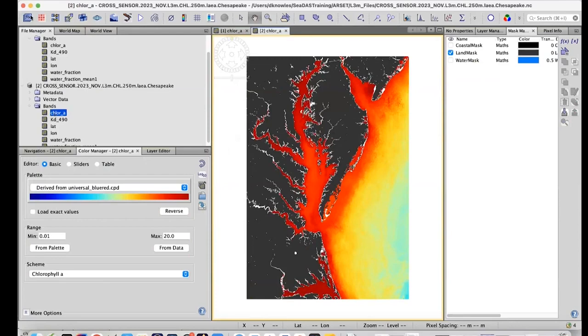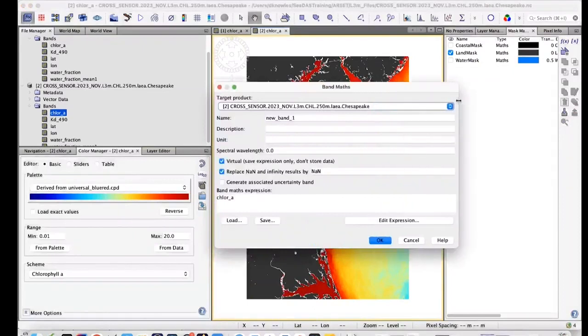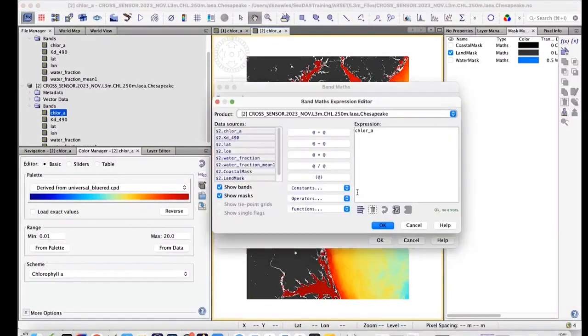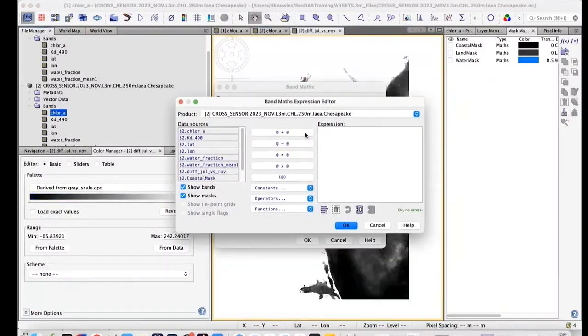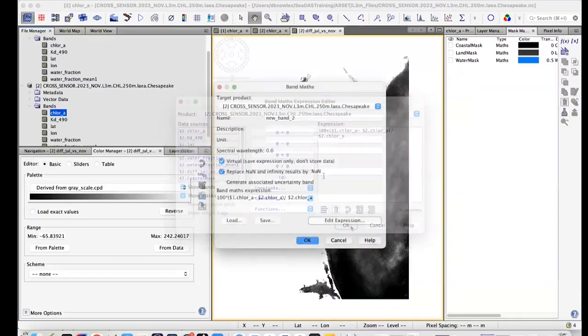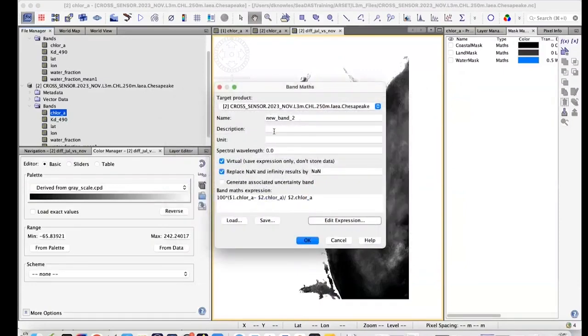Doesn't matter what file, but right here is the make a new band. What we'll do is edit expression and get rid of the current value. I want to do 100 times the July minus November divided by November. Say okay. I'm not going to bother to name it this time; I'll just do a percent difference. But what I wanted to do is not make it a virtual band.